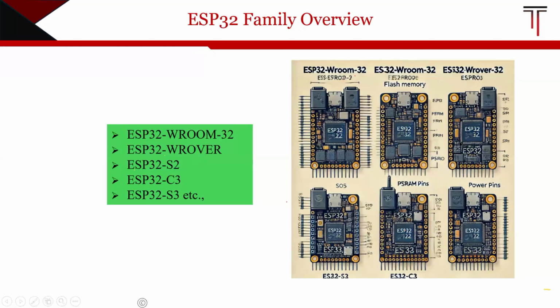This is the image of ESP32 WROVER 32. It contains the external 4 MB RAM. Because of that, we can use this module in applications like if we want to stream video, or in image processing applications, we use this WROVER board.